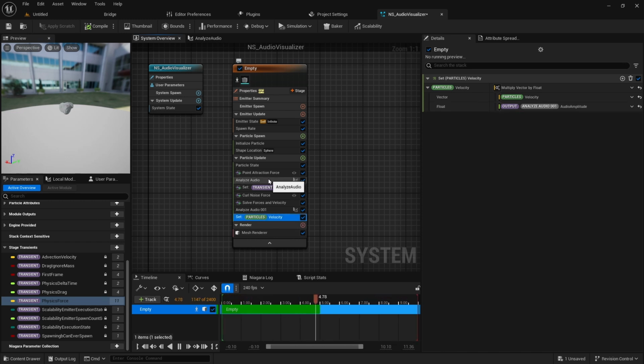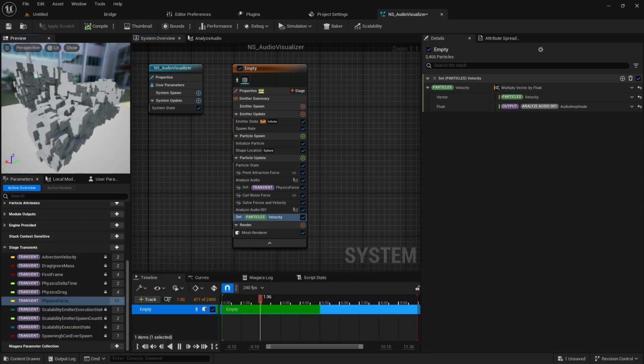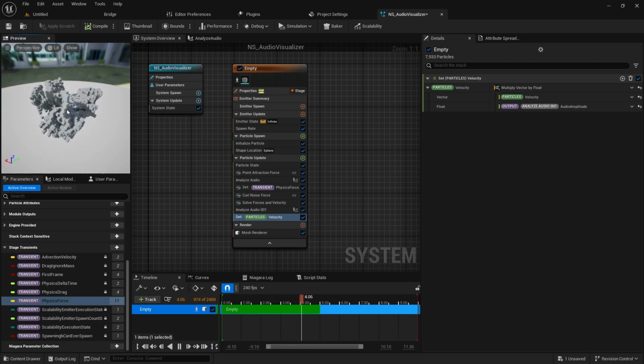So now we can change the force by this audio analyze, and we can change the velocity by this audio analyze. So let's play the audio. Yeah, we can mix the point attraction force and also a noise force as well.